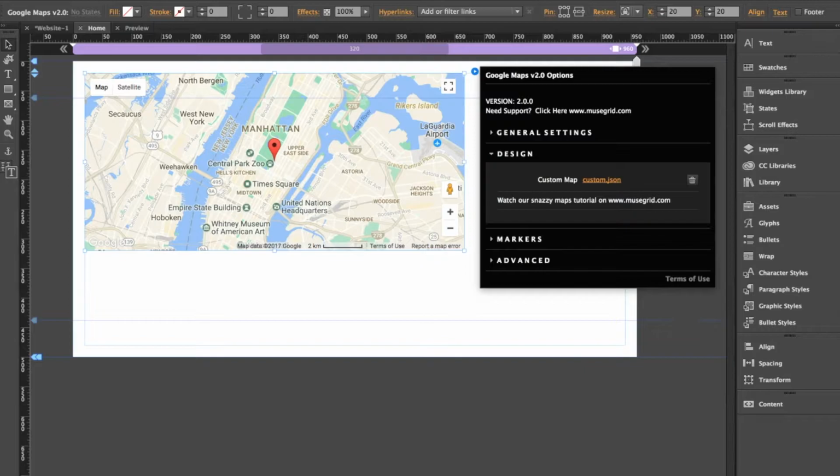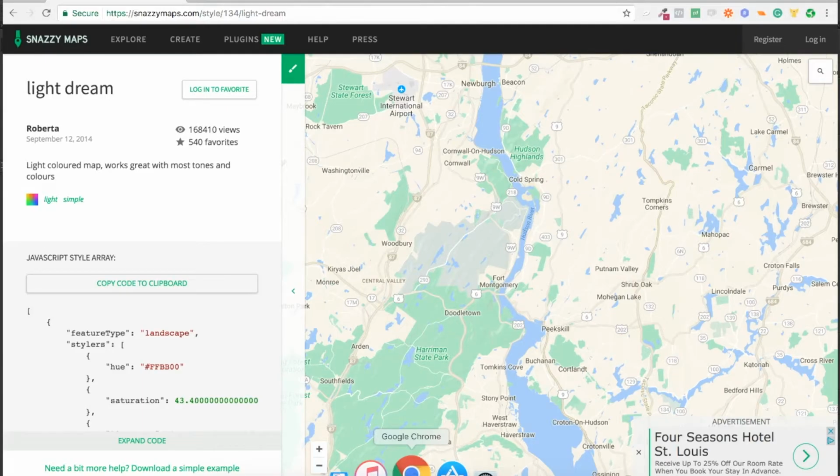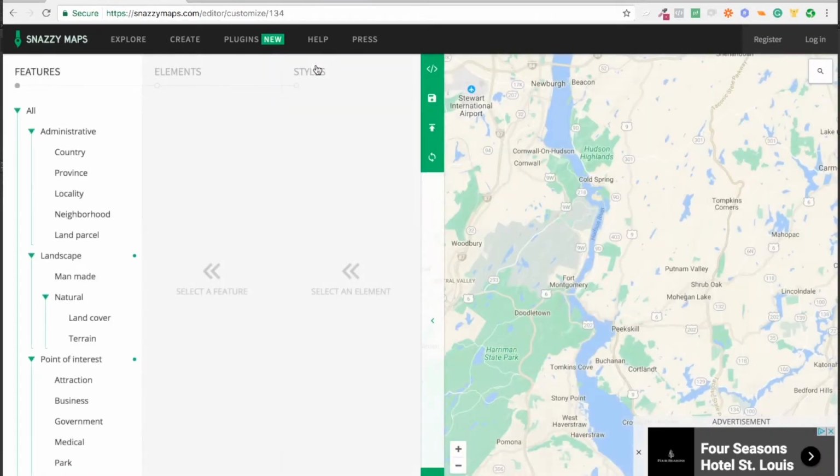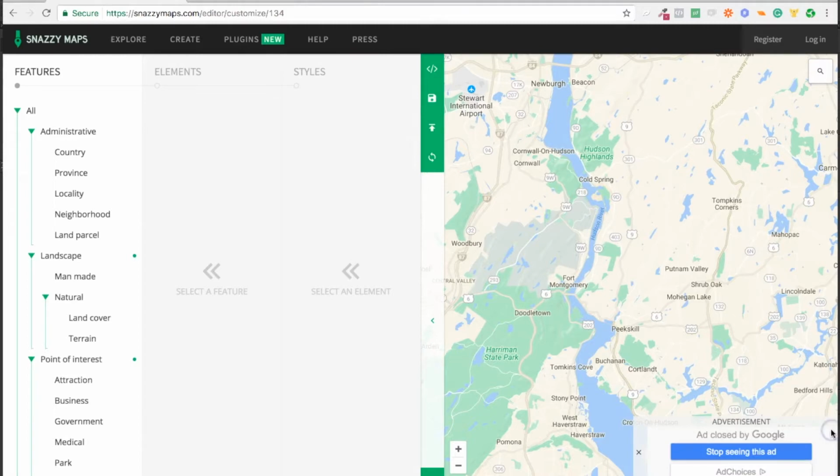Now, before we close off this tutorial, I just want to take you really quickly back out to Snazzy Maps and give you a quick overview of some of the things that you can do in here. What you would do is come in here and click Customize, and from here you can start from, in my case, this one called Light Dream, and you can now start adjusting things as you see fit.